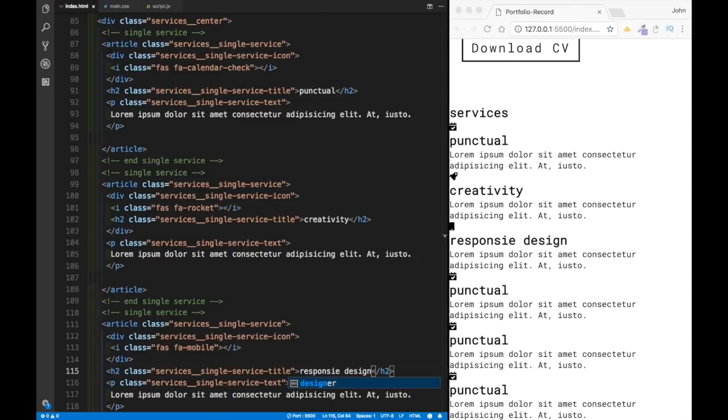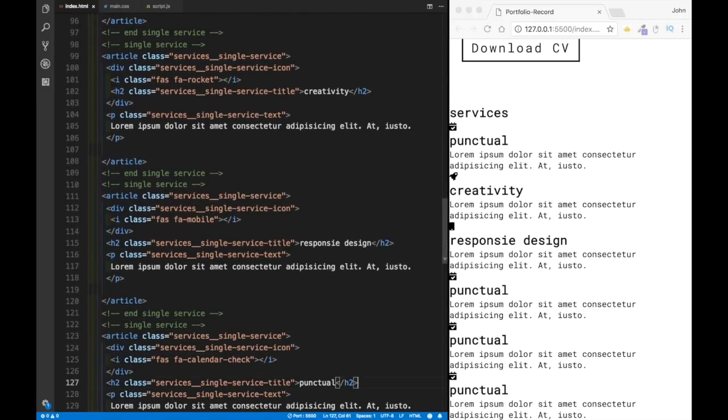Now, once we have the mobile, the next one is going to be the cogs, and we're going to call this hard work. So cogs for the icon, and for the text, we're going to say hard work. Now, once we save this, then we have development and photography.